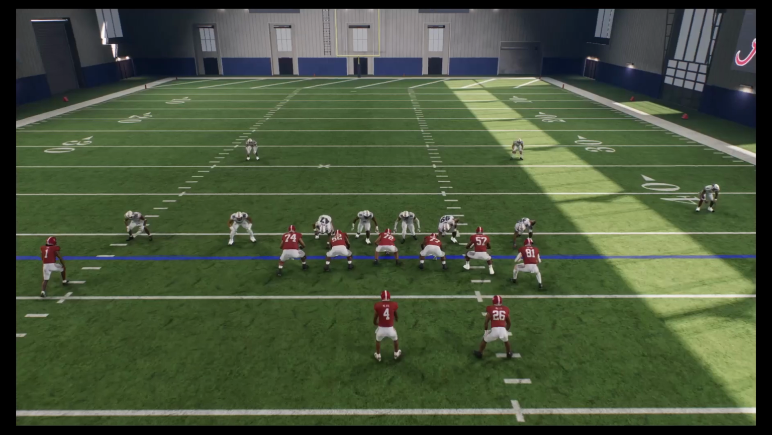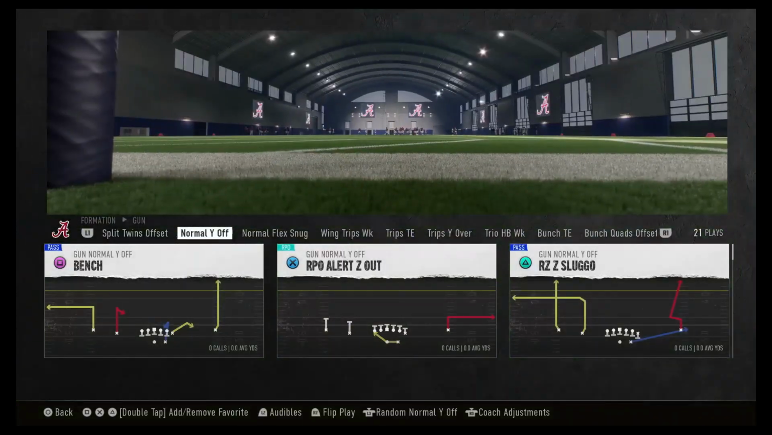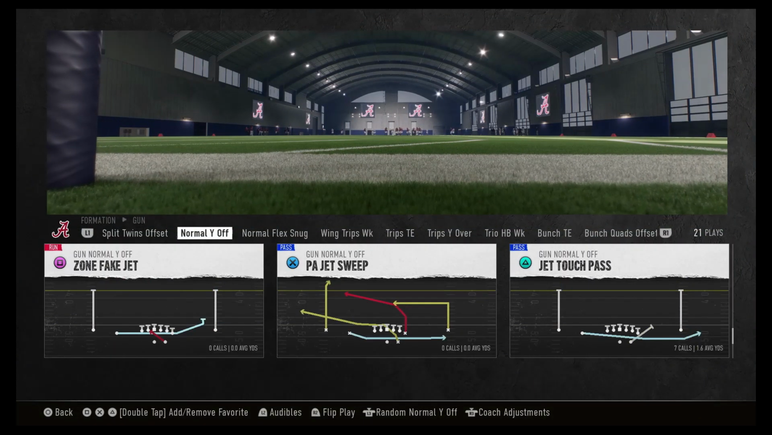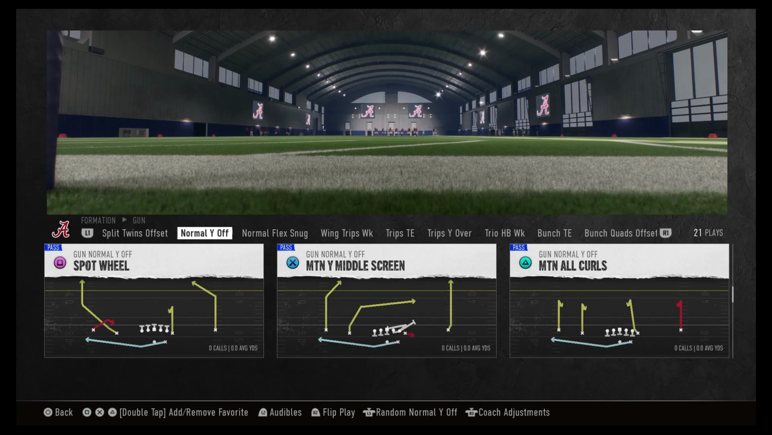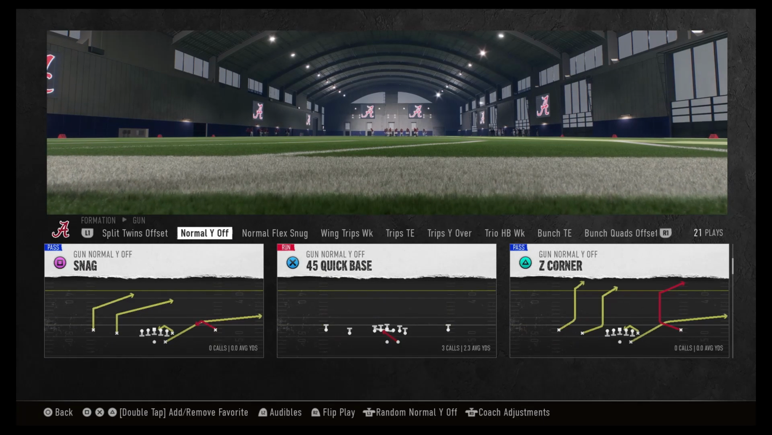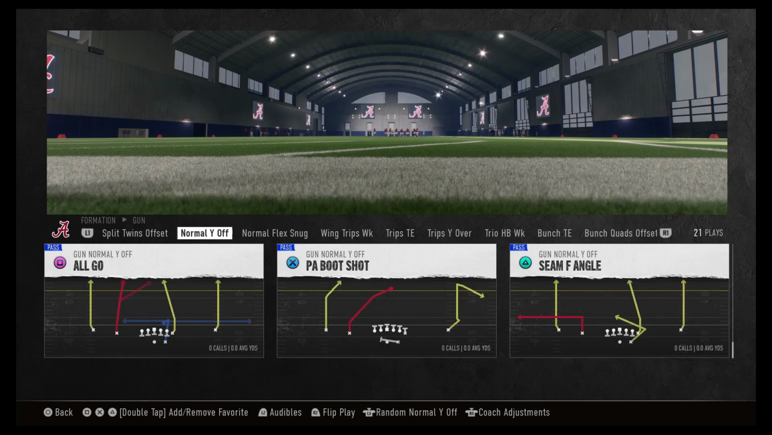This is one of the best gadget plays or gadget formations in the game, with the left, right, middle. They also have some nice passing plays out here that I like to go to as well. PA boot Z cross is really good. Verts Y delay, PA cross Z corner. This normal Y off has actually a lot of good pass plays.